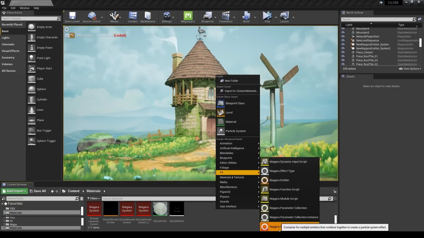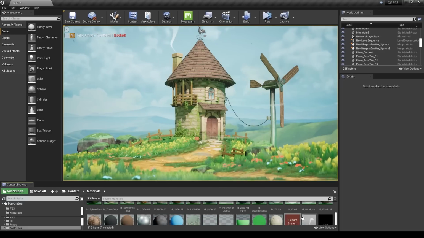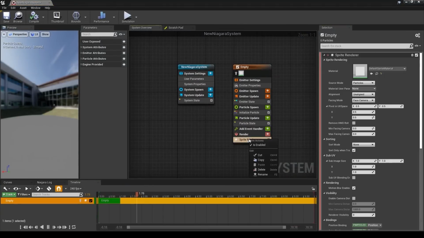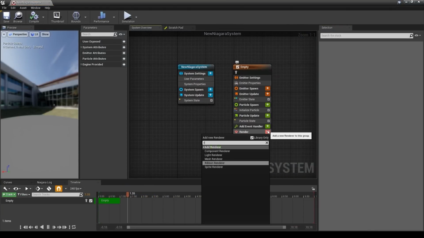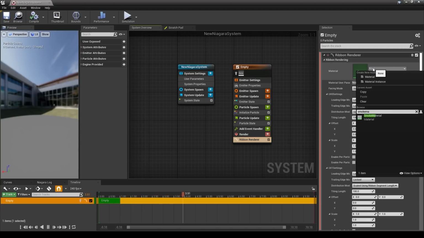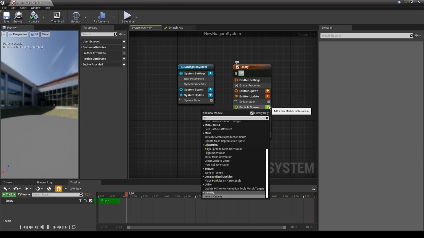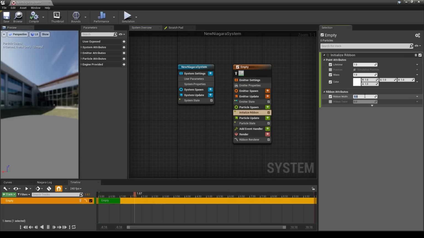So next, I created an empty Niagara system. You can find it under the FX tab, Niagara system. You can name it whatever you want. Open it up and select the empty emitter, delete the sprite renderer and replace it with a ribbon renderer. Slot the smoke material into the material slot. Delete the initialized particle and replace it with initialized ribbon and set ribbon width to 100.